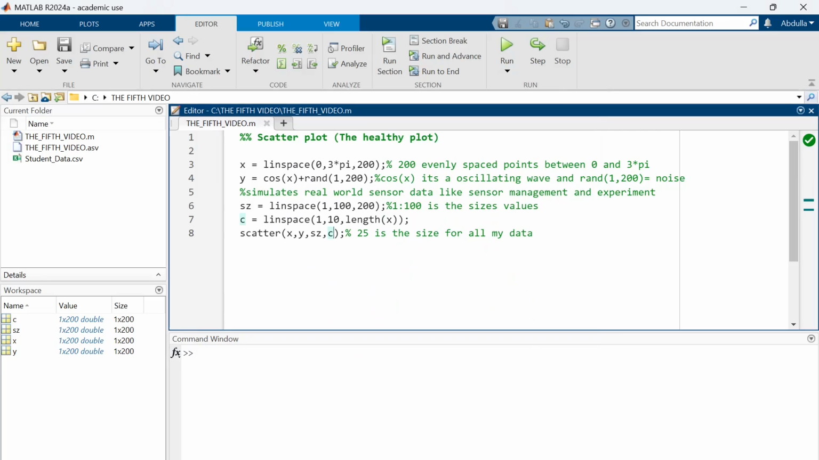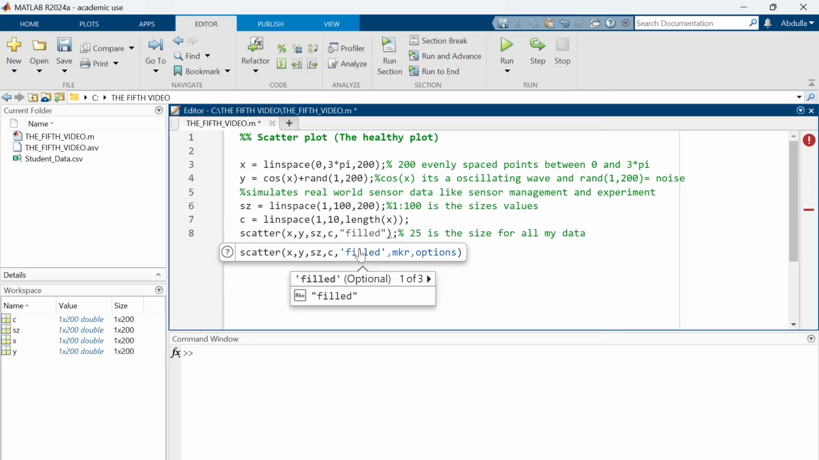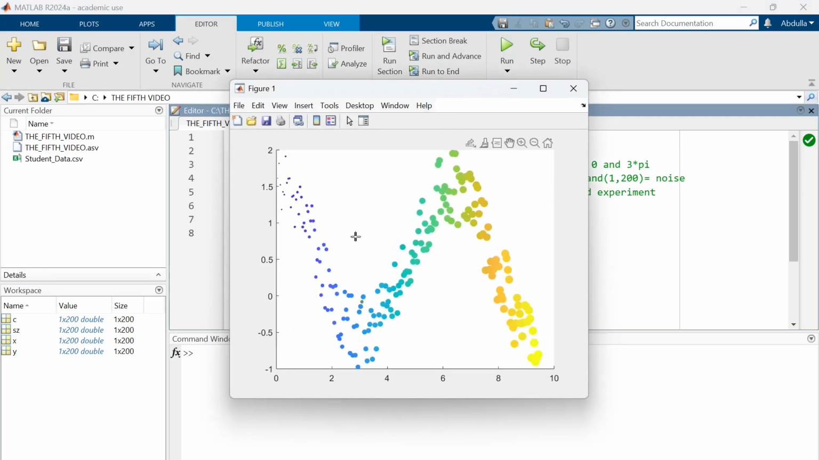Okay, so another very important thing is filled. Filled is just gonna fill the circle. This is a marker option, but for a scatter it gives you filled regardless. So if we press filled right now, we're gonna see all the circles got filled with the same color.